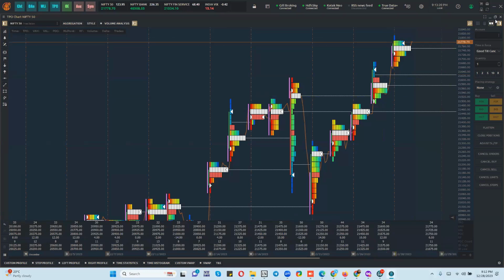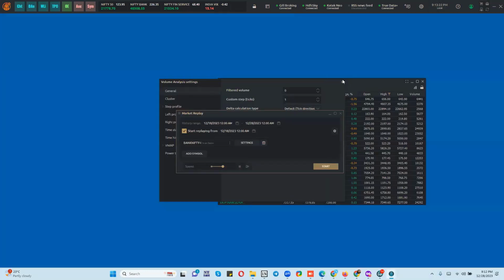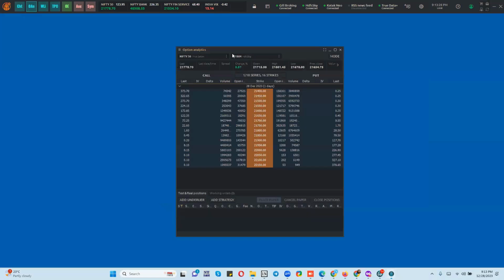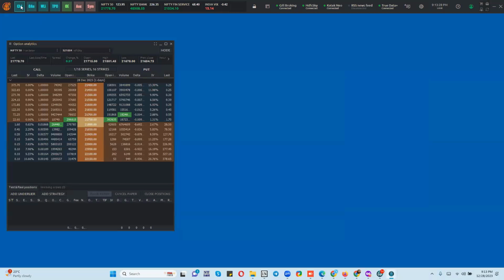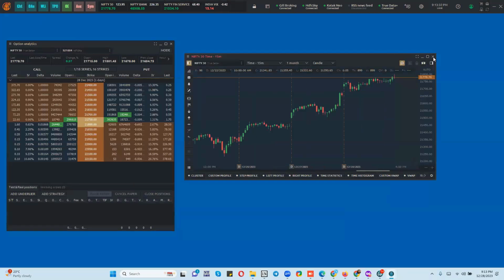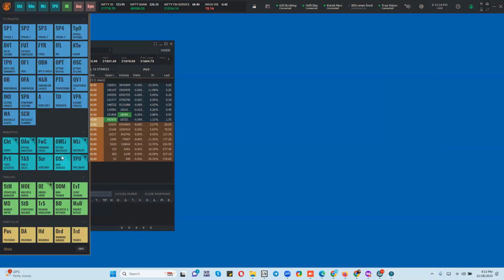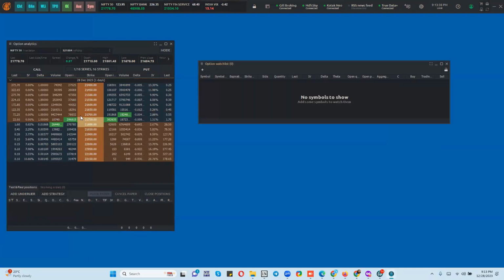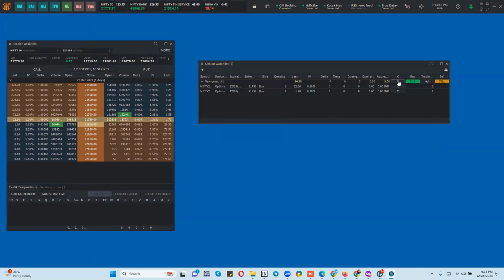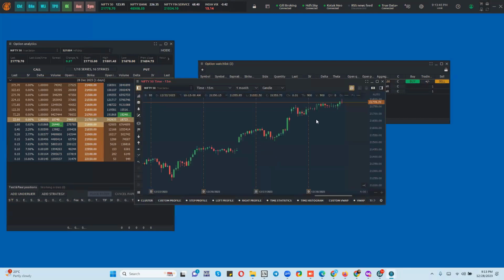How to put the straddle chart? I think I already explained, but if you want me to explain again, you have to go to chart here, go to option watch list, drag the symbols, save this as a chart strategy, give a name, you get a straddle chart.